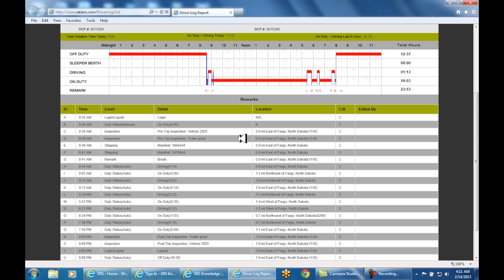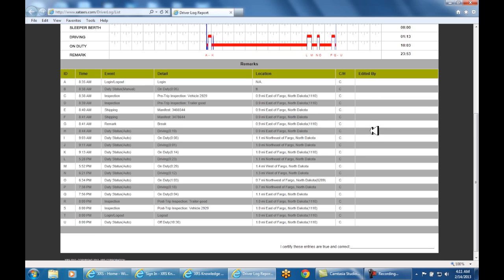Now in the location column, you're going to see typically a proximity in a city and state, and if you have sites set up on the website and the vehicle was parked inside the geocode radius for that site, it'll show the ID of the site that that event occurred at. In the C/H column, that stands for current or historical. And where you might see historical is if you do an edit to the driver's log. Then it'll have the historical value as well as the current value.